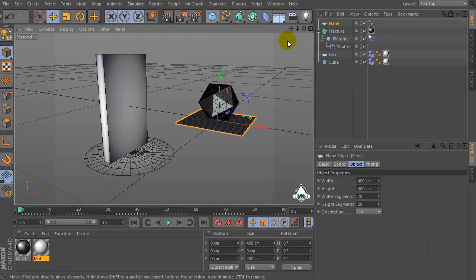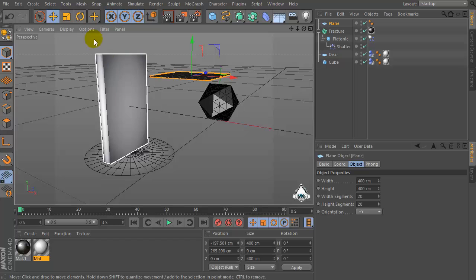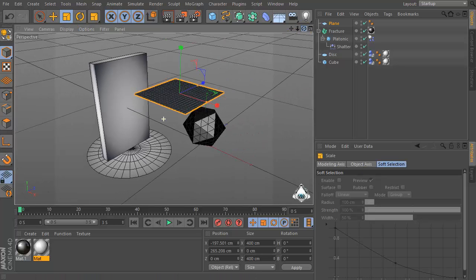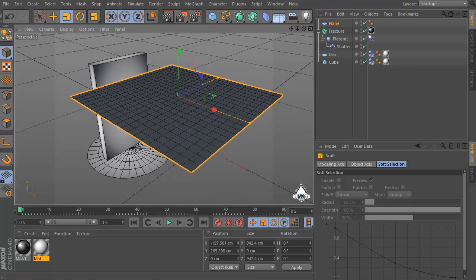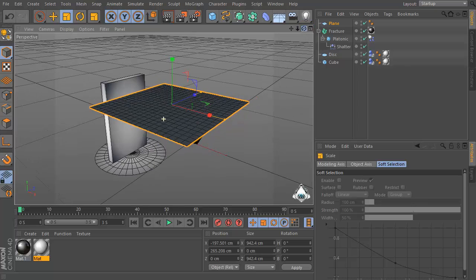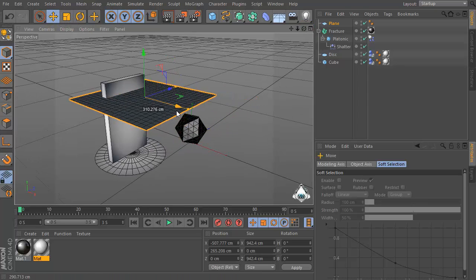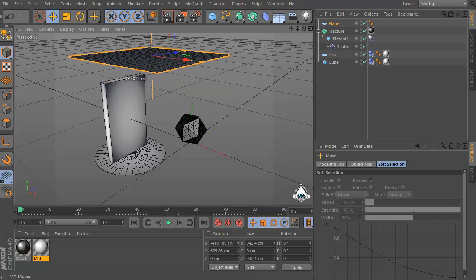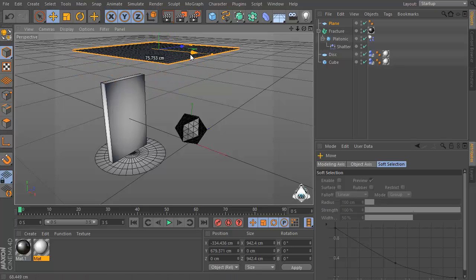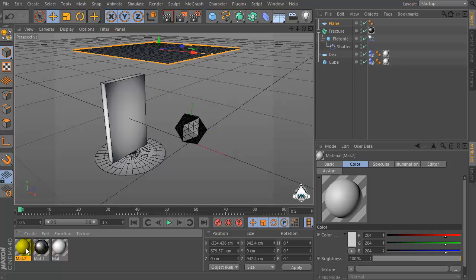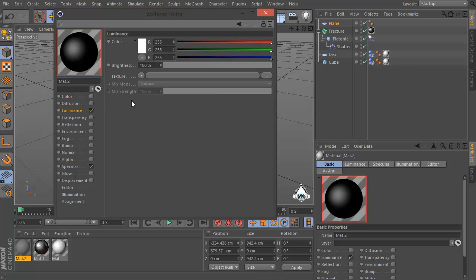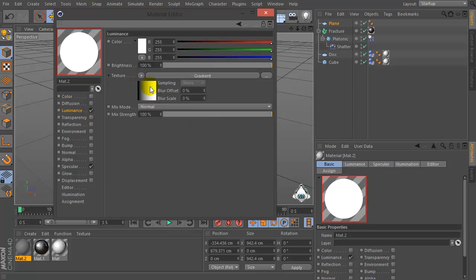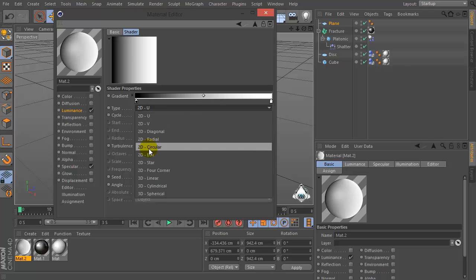Now let's create a new plane. And let's create a new material. Uncheck Color and check Luminance, set Gradient, type 2D Circular.